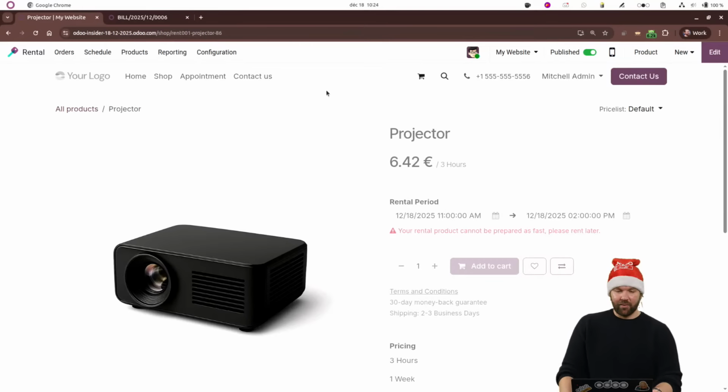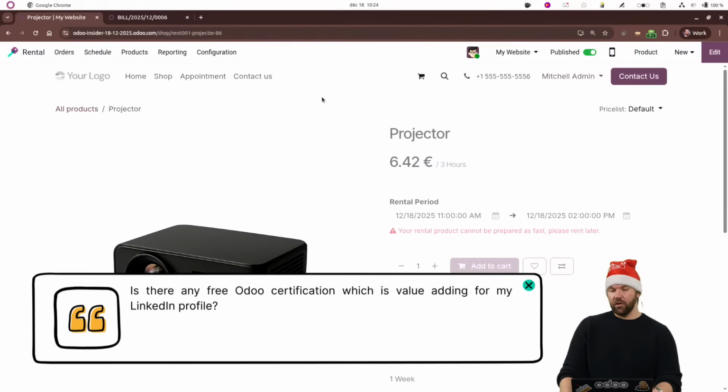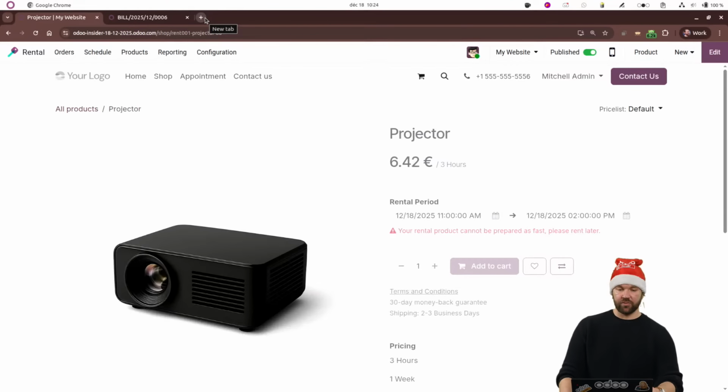All right, Mohammed, is there any free Odoo certification which is adding for my LinkedIn profile? No, there is no free certification. It is all paid. At the end of the day, it's just a little badge that says that you know Odoo. So I wouldn't stress about it too much, but it might be added value to have that certification at some point. I think it's just mostly for partners who want to get more types of leads and get a higher ranking to show up on our webpage. So I wouldn't stress too much about needing the certification, but yes, it's nice to have, but not free.